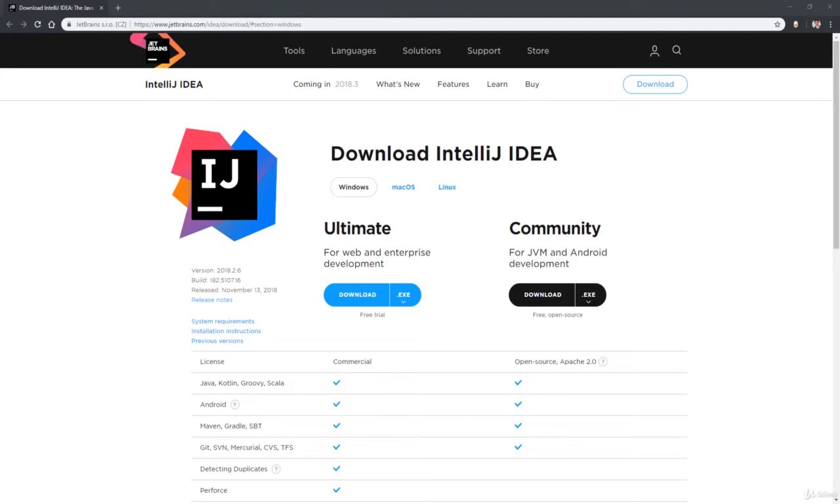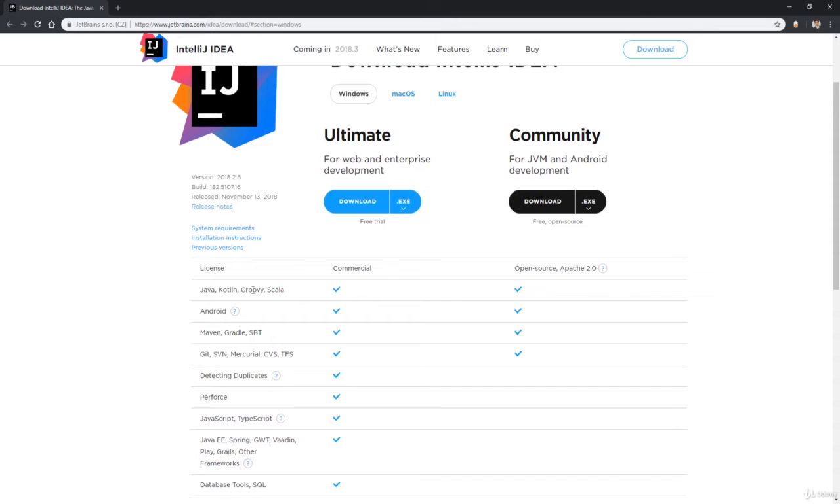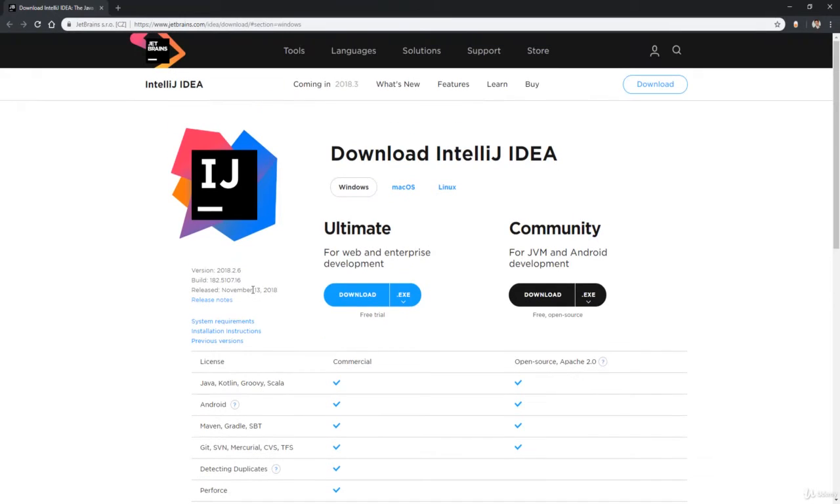IntelliJ IDEA exists in two incarnations. There is the ultimate version, which is the commercial version that JetBrains actually sells for money. And then there is the community edition, which has, let's say, lightweight support for things like Java and other JVM languages, Kotlin, Scala, Groovy. It doesn't really matter. The point is we're interested in Rust, and it just so happens that IntelliJ has a plugin for the Rust programming language.